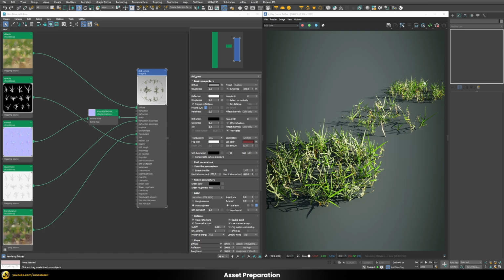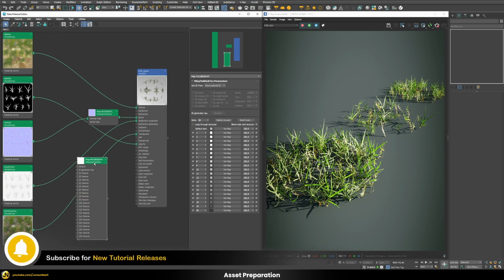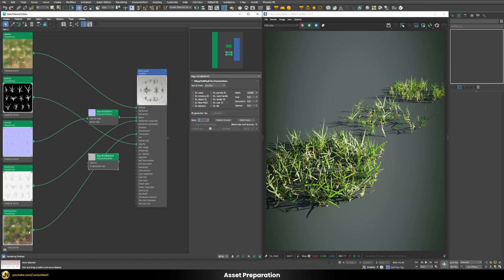But since we only have three different assets in here, I'm a little bit worried that if we scatter those around on a very huge surface, it might look a little bit repetitive. So I want to add some further randomizations to them. So in order to do that, we will add a simple V-Ray multi subtexture node in here, and we will switch the type to random and change the slots to zero. And now we can connect our translucency map into the default slot and then the output of the multi subtexture into the translucency slot.